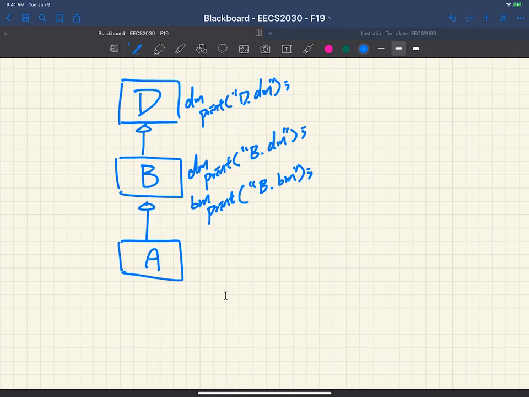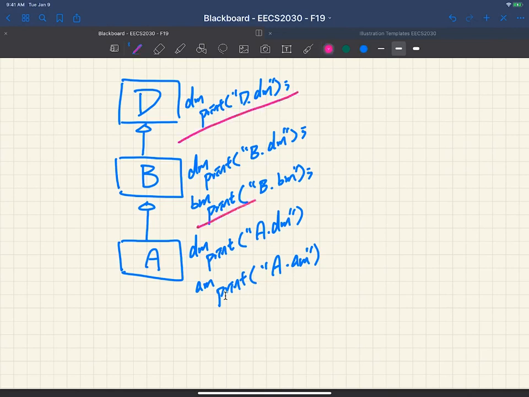Let's do another class. For A here, again you override DM and print A.dm. And then over here you have AM, which prints A.am. Okay, let's say this is set up. So not to be confused: you have one method here, two methods here, and two methods here. Don't forget, of course, you have some overriding.